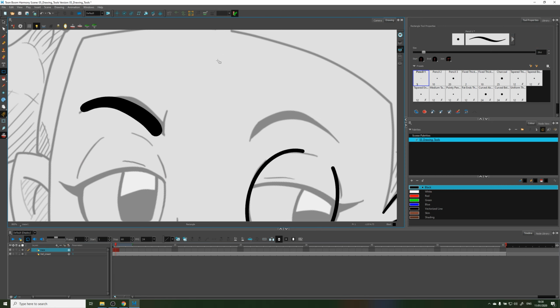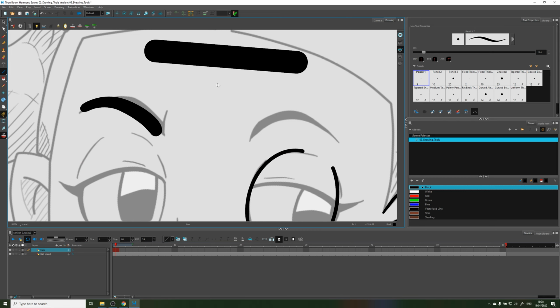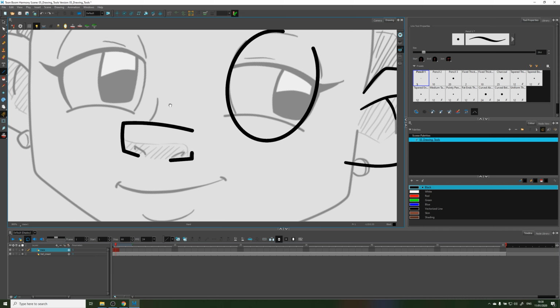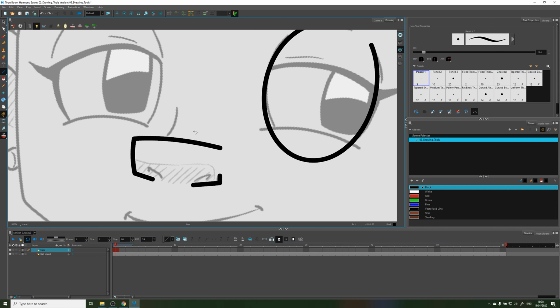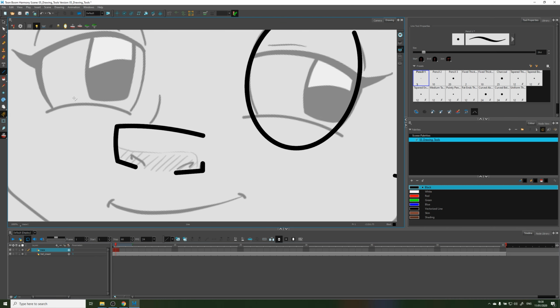So it knows that they probably want that to stay the same size. And that's really nice when you're tracing and everything is the same size. So that's really nice.